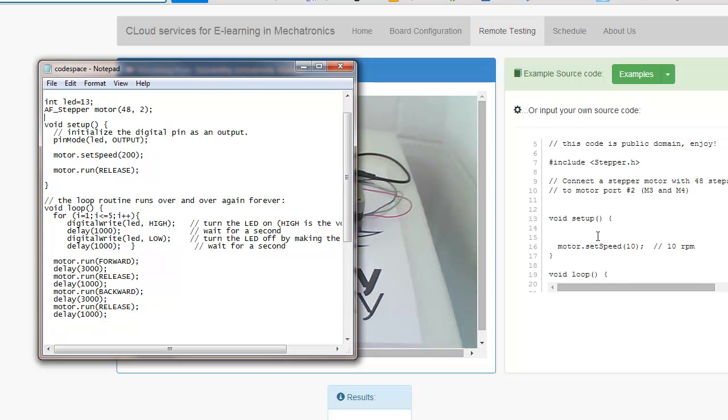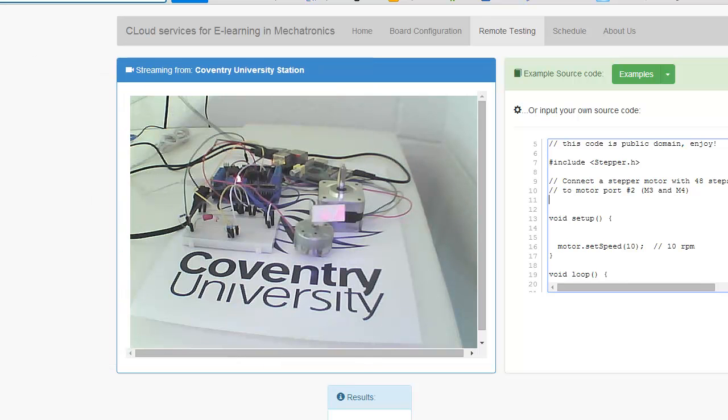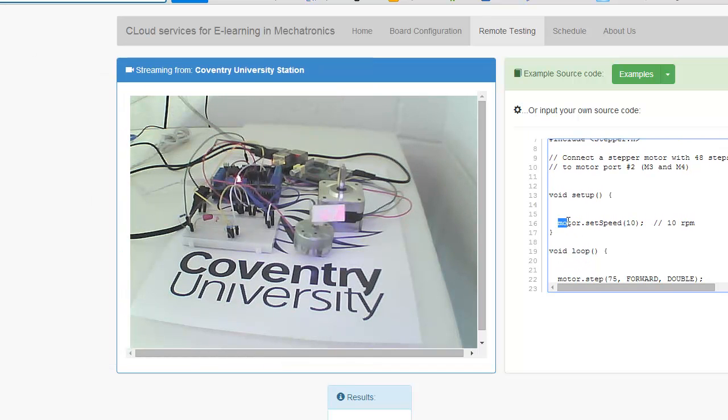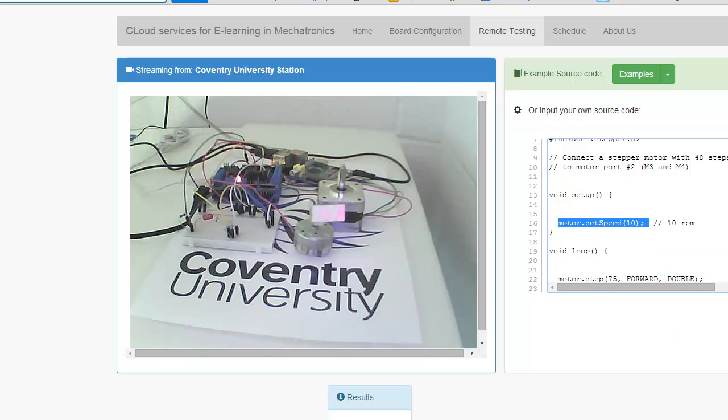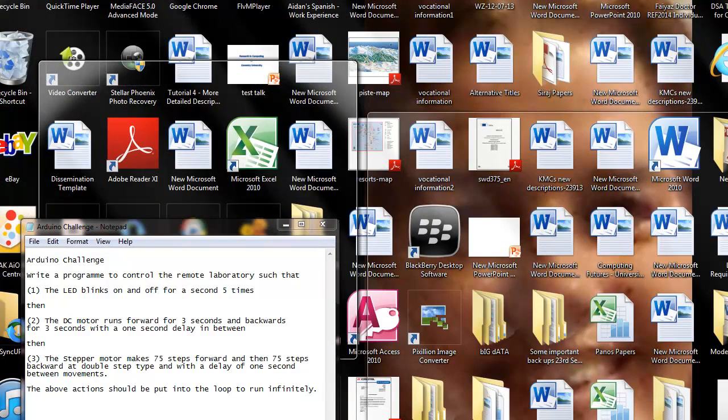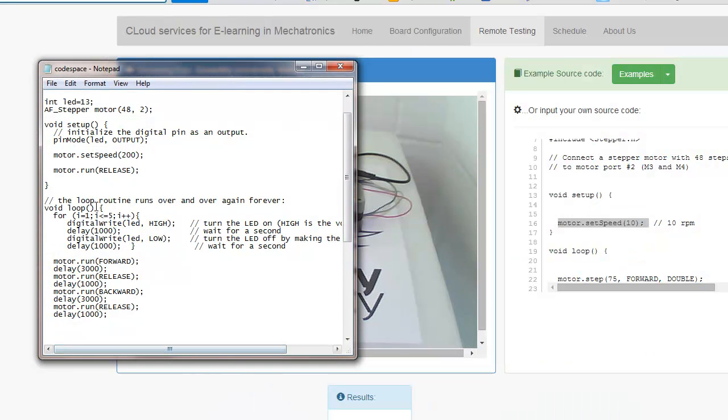We need to look down at the stepper motor code. Well, we have to set the motor speed. Motor set speed 10 sets it at 10. Let's copy that and put it into the notepad, and that goes into the setup.